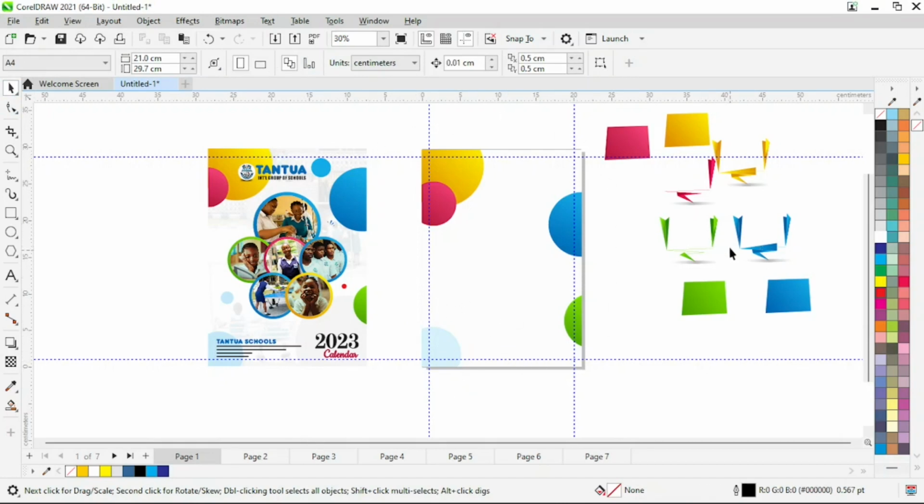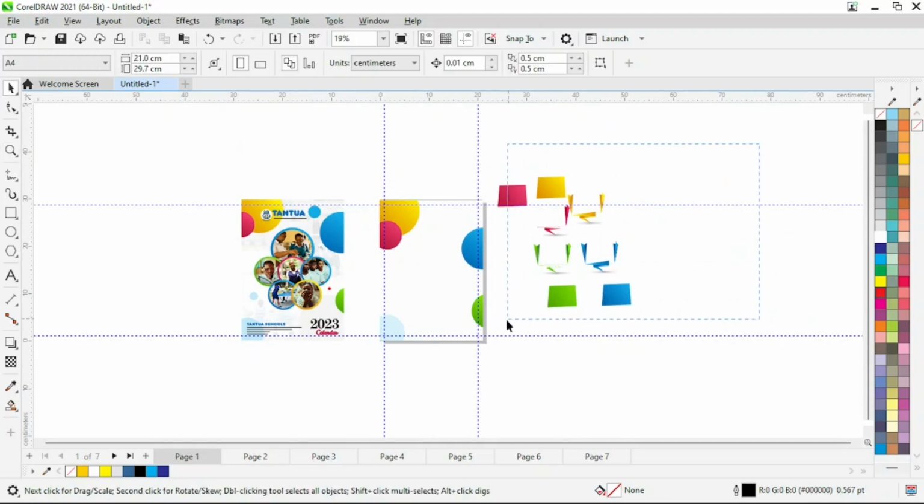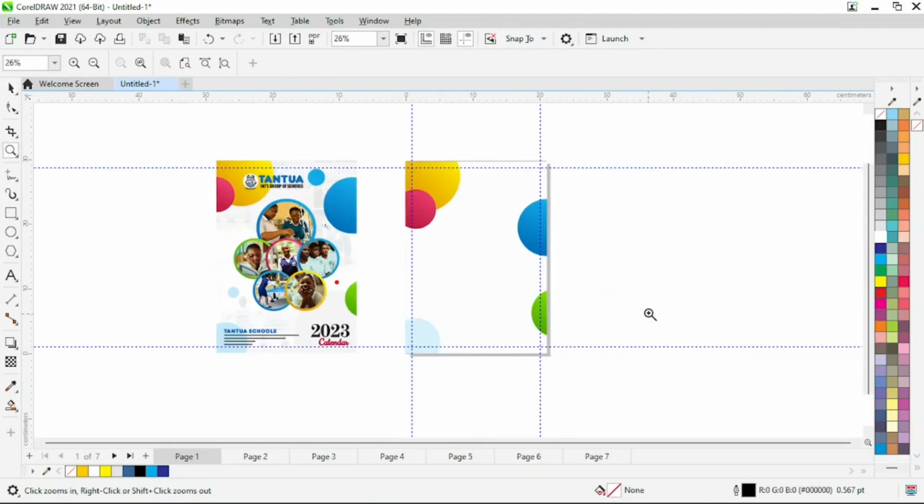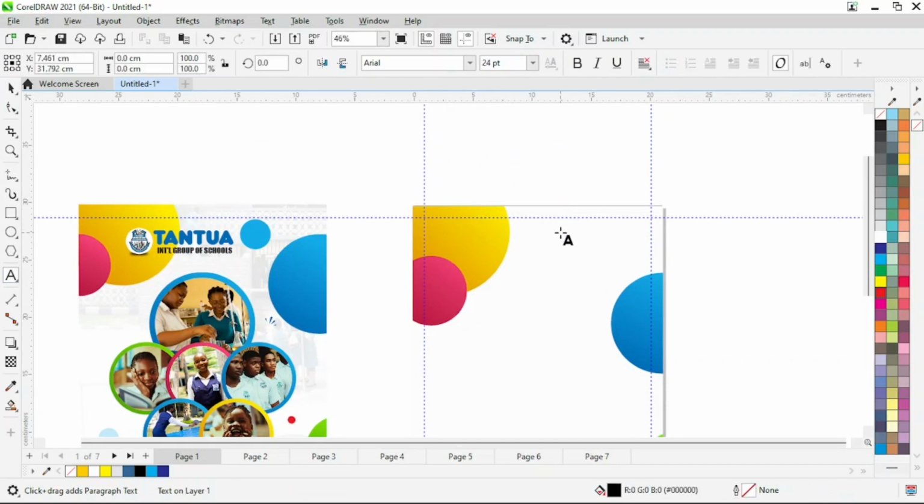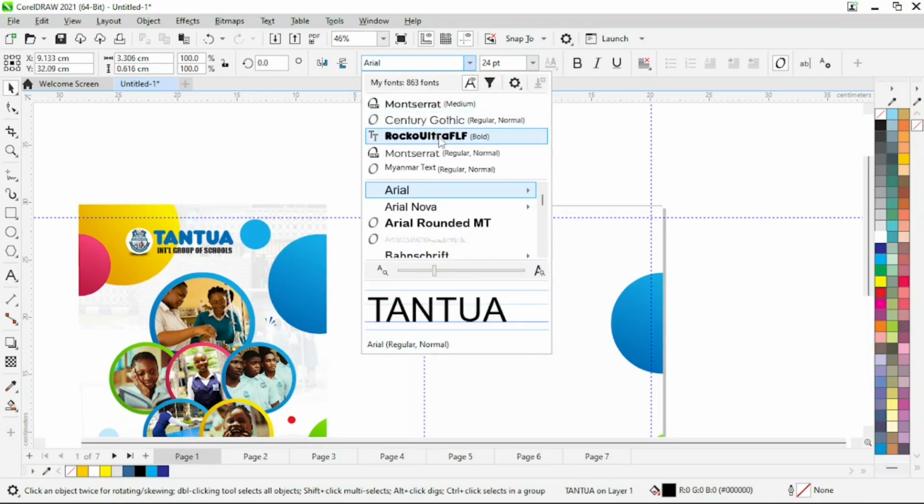Next is the pictures that I use. Now I can delete all of this. I don't need them anymore. I'm done with them. Next is the pictures that I use. First, I'll type the school name. You can see the school name. I'll just type the name of this school with my caps lock on. And there we are. And I'll change the font to this font.